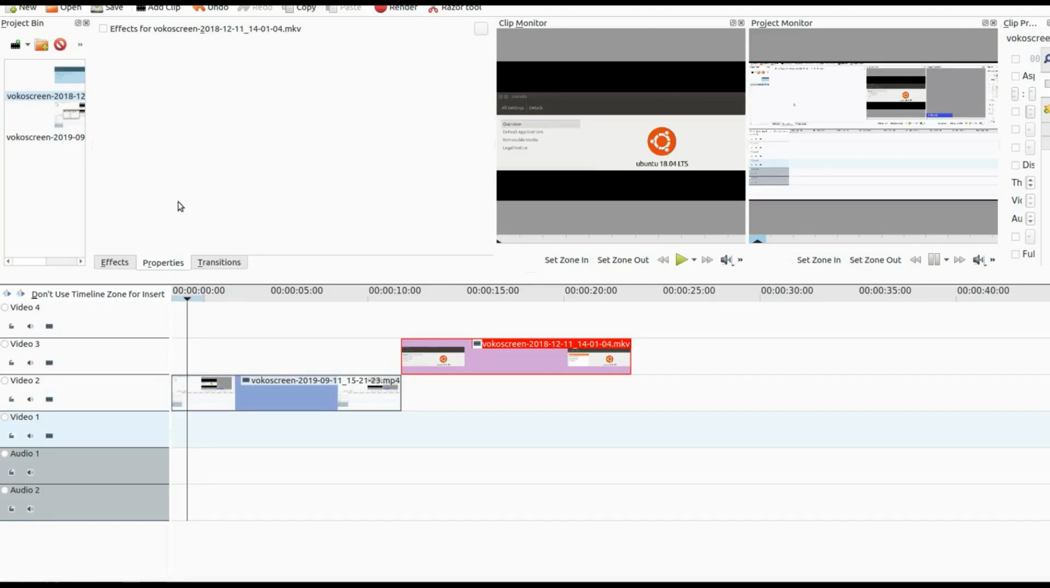In this Kdenlive video, we will be showing you another way to split screen using a transition called video quality measurement.